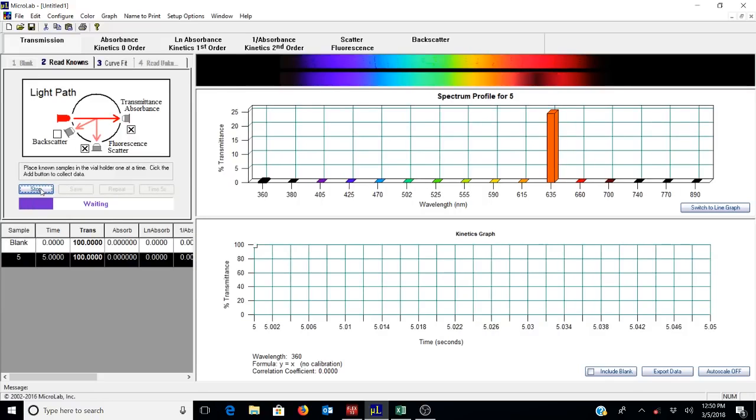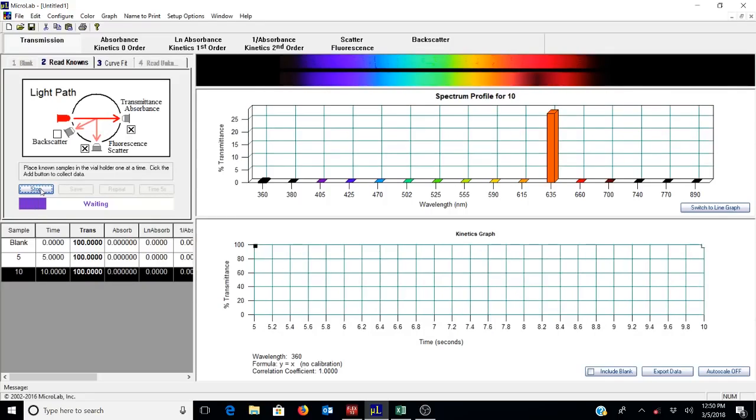So you'll see that every 5 seconds we're reading our data. That setting is the default on the Microlab, and it's what you're told to do for the very first one.